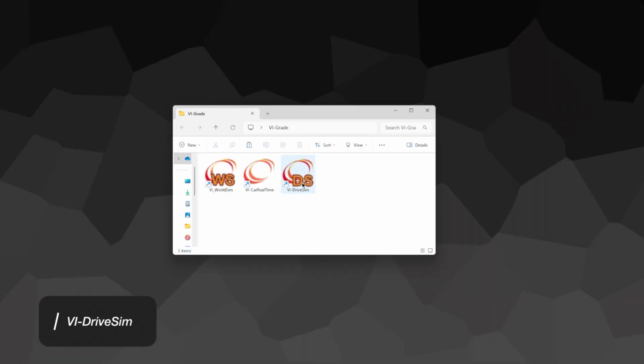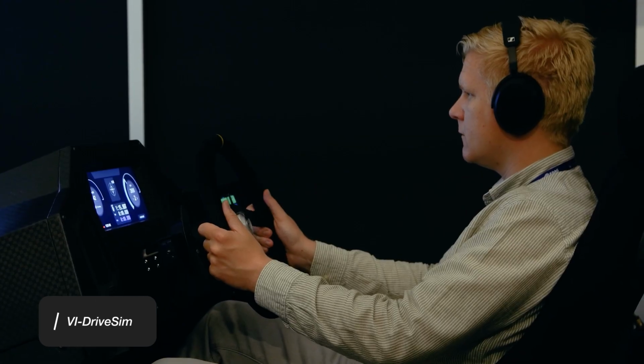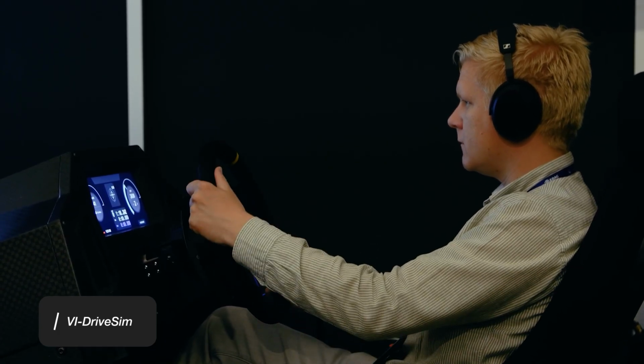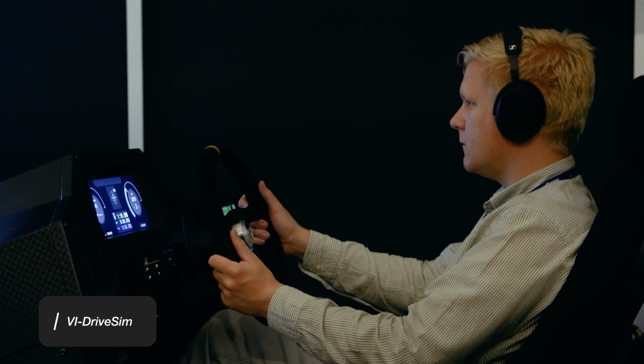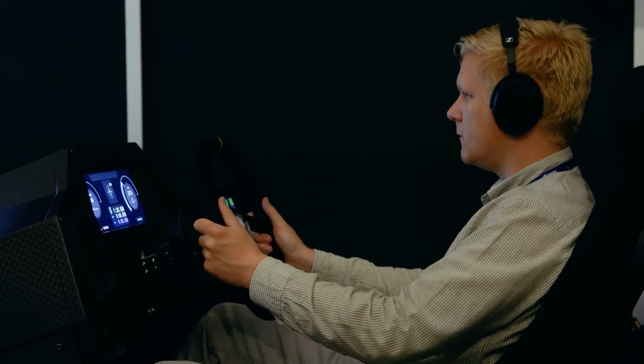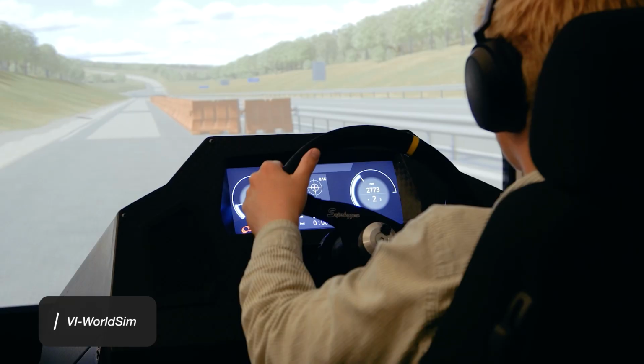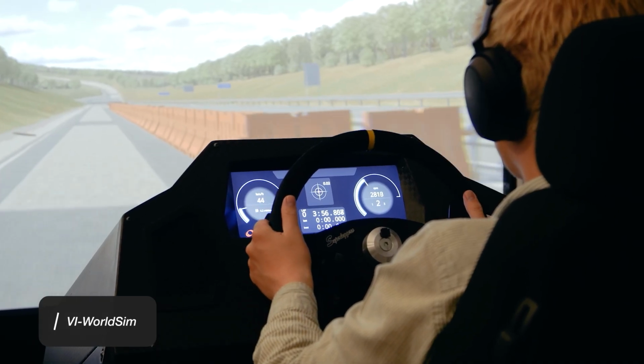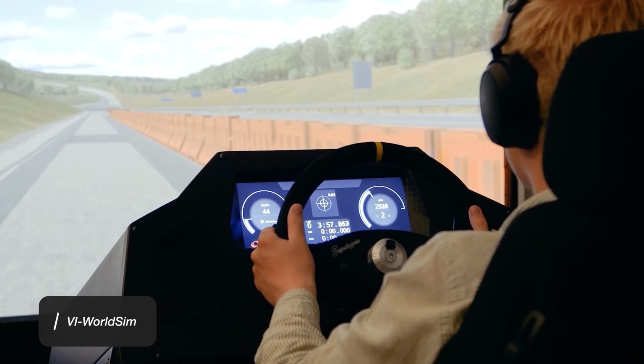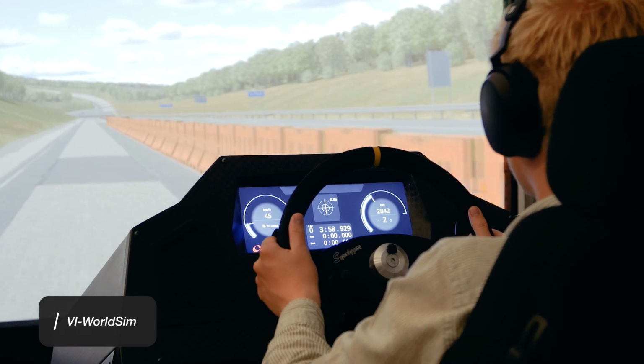VI-DriveSim fulfills this role on the software side, being responsible for applying a vehicle model to the virtual driving environment and connecting the virtual controls to the physical interfaces the driver will use to operate them, like a steering wheel with force feedback. For visual feedback, we will rely on VI-WorldSim, which allows for state-of-the-art real-time rendering of models, as well as the ability to represent different weather conditions.